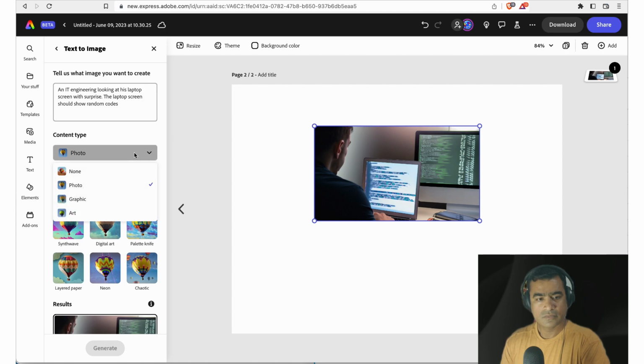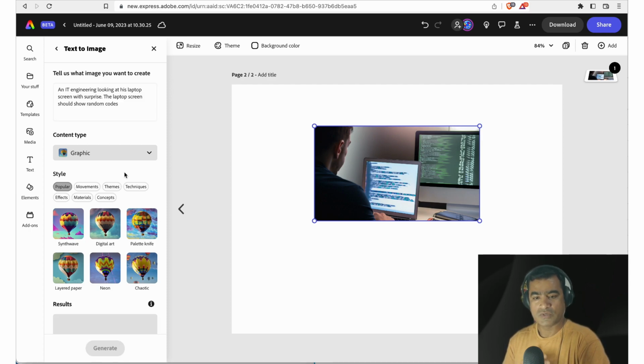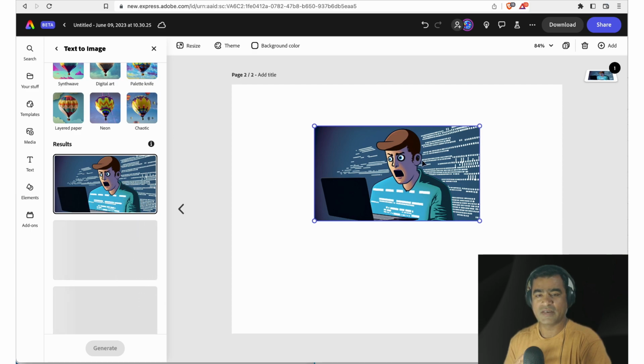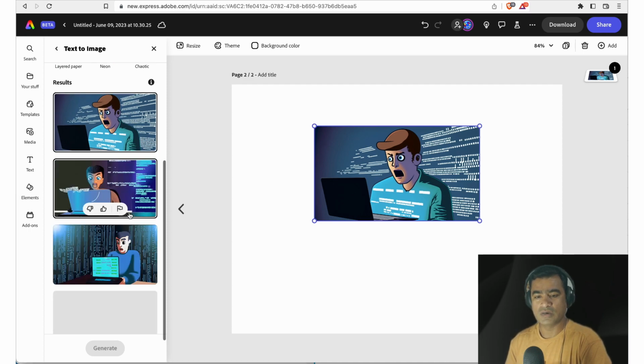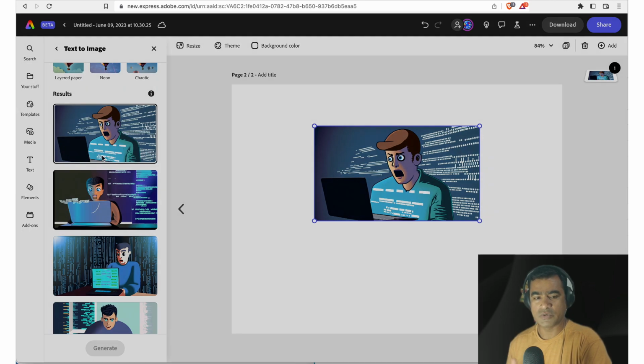Then you can select graphic. I really like this feature actually. Once you say graphic, see what is going to happen. So instead of a photo of a real person, it's now turned into a cartoon or a graphic art, right? Sometimes these kind of images are very appealing for your thumbnail or a poster, right?